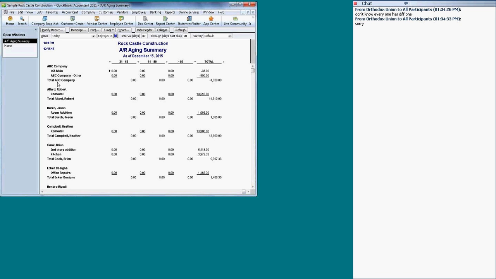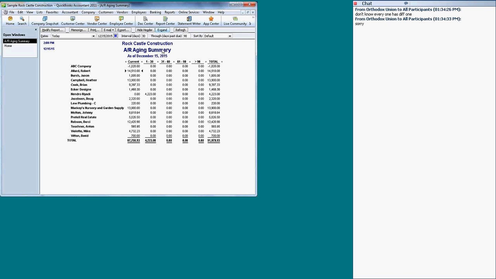Now, by default, this report shows you the name and the jobs. Sometimes if you want to print this out, but you don't want to see the jobs, you just want to see the customers in total, you can click on the collapse button on the top of the report. Now it will only show the total name and their balances.